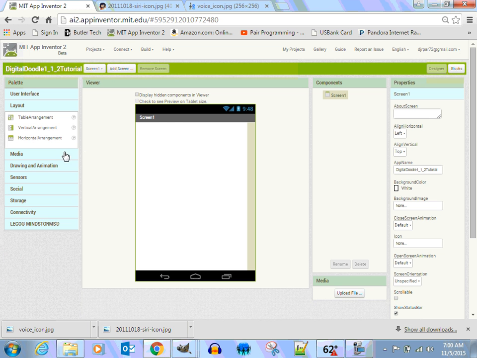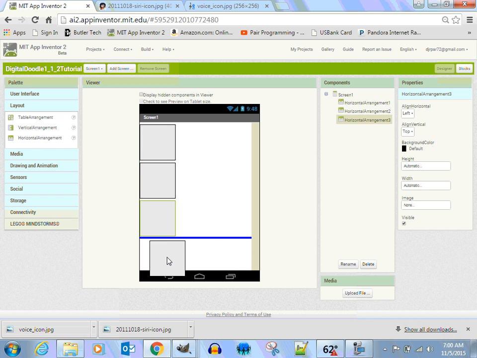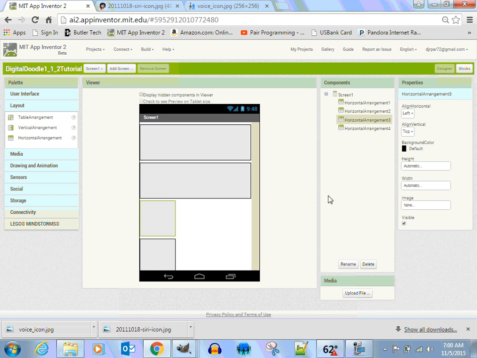So I start with layouts. Horizontal layouts are very important in building apps in Android. And these are like shelving systems. And you'll see over here in the components that they're listed horizontal arrangement 1, 2, 3, and 4. So then you begin to click on the one you want. You begin to set its properties over here on the right-hand side. A lot of times I'm going to take just about all these horizontal arrangements to width is fill parent to get that to fill inside the app. So you just go through here, you click on them, and now they are all fill parents.